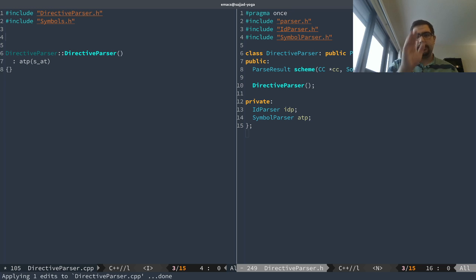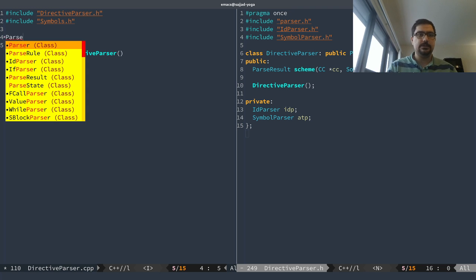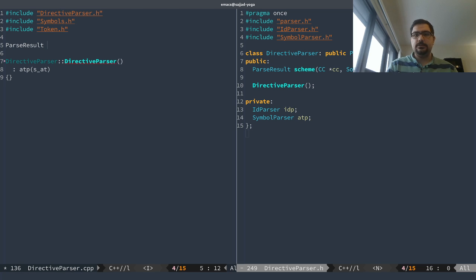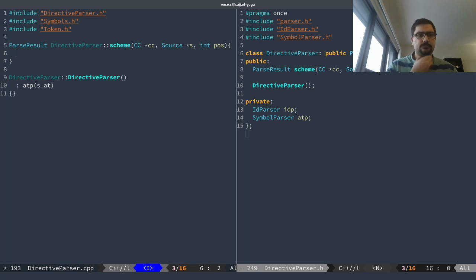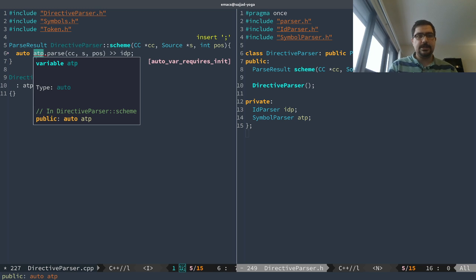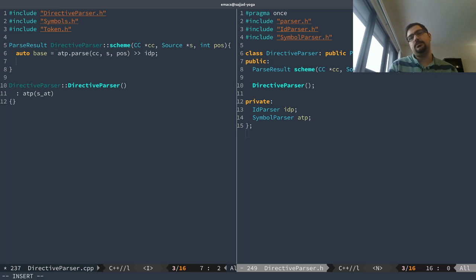Now we have to define the scheme for directive parser. We know that it's going to look something like this. So directive parser scheme. We have autocomplete, yes. So we expect to see this basically. Trying to gather my mind. I expect to see the at sign parser, so you have to parse it starting from this position, then followed by the ID parser. Capture that and call it base. If there was no base, return the error message.